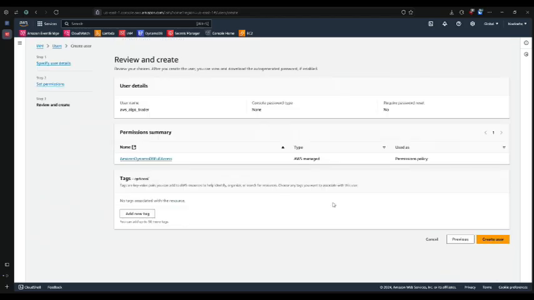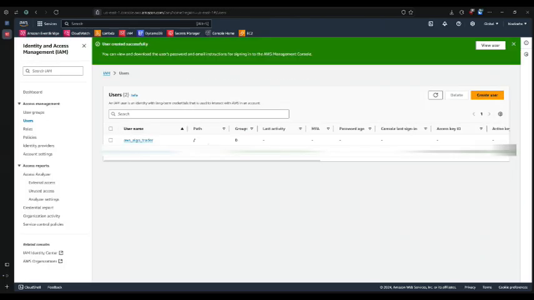So we're going to click next, and it's telling us our permission summary. Again, we just need DynamoDB for now. That's the only service that we're using. So we're going to create the user. The user is created, but right now we don't have an access key or a secret key. And so we're going to have to create that.